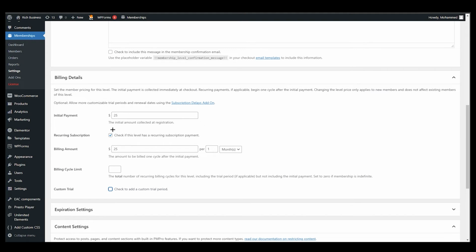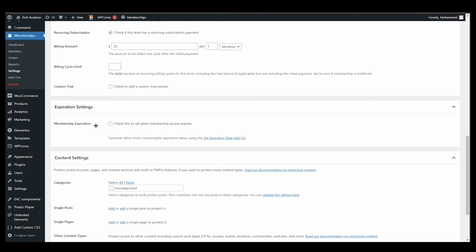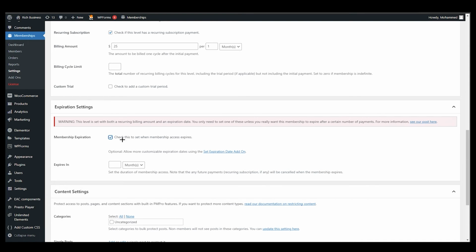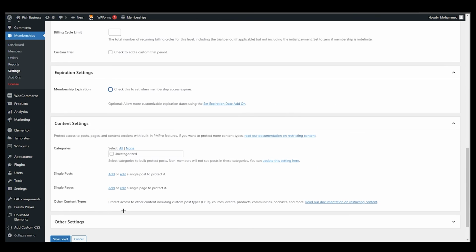And if you don't want that, you can change it so the first month would be $10, but from the next month on you need to pay 25. So you can do that, right? Expiration settings, like membership expiration: check this to set when membership access expires. Once you click on it, you can add the month and how many months after which this is going to expire. But we don't want that. As long as they want to use this package, they can use that, right?